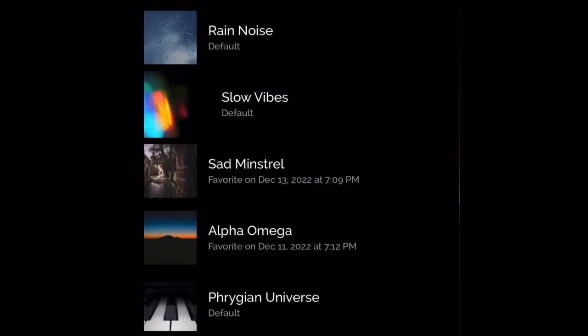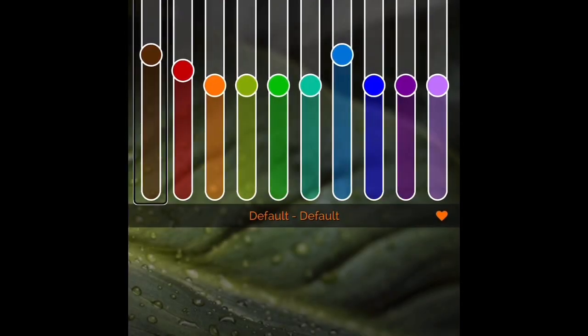Back button. Let's go get us some new music. Slow vibes. Default. Sad Minstrel, favorite on December 13th. Let's go with Rain Lullaby, 45%, adjustable.